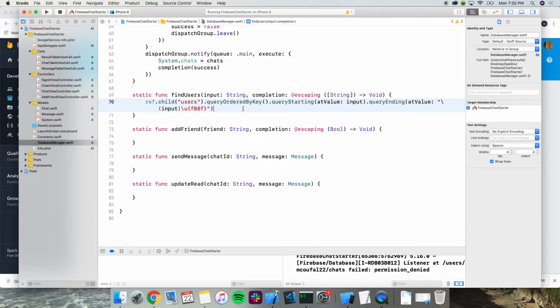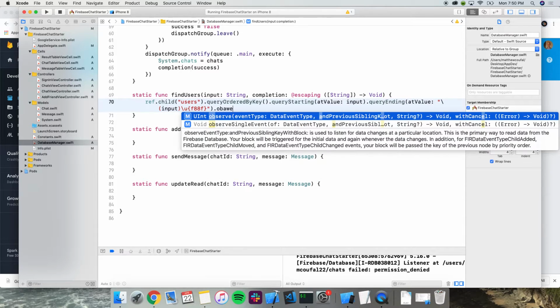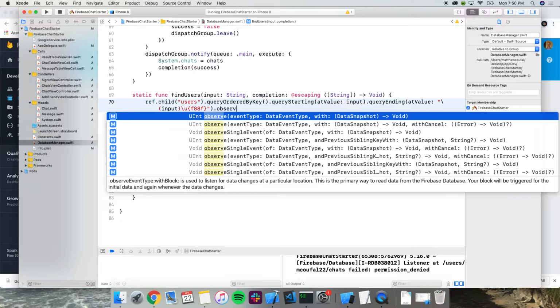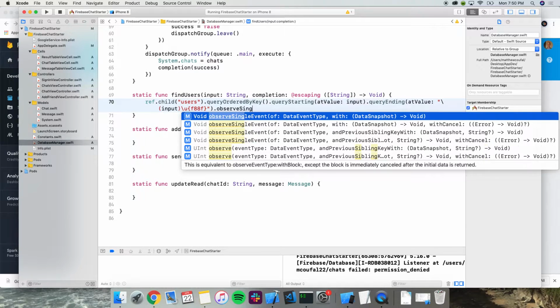Okay, so this is the actual path, and we need to call this function called observe. And this is kind of tricky. So with Firebase, anytime you call observe, if you just use observe, then anytime something changes at that path in the database, this will get called again, anytime it changes. So that might be problematic. So if you only want it to get called once, then you do observe single event.